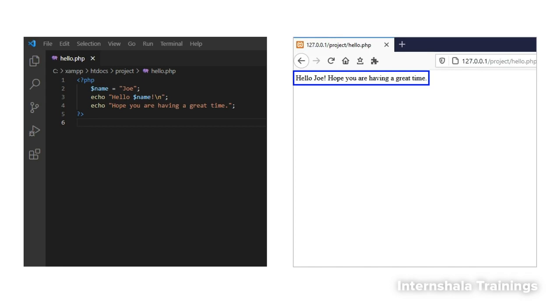Let's understand how we got this output. Here, $name is a variable which is holding a string value, Joe. Just to reiterate, strings are written within a pair of single or double quotes. Next, we have the first print statement. This prints the line "Hello Joe." Then we have an escape character \n which adds a new line. And the next print statement prints the string as such.